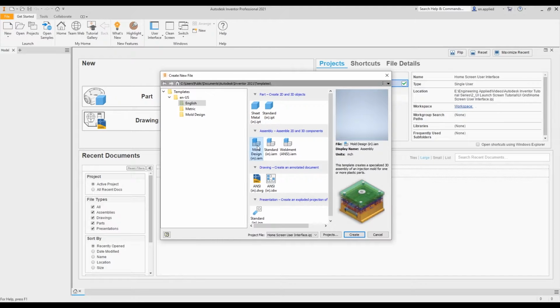Our first option is mold design. This is for those creating an injection mold design for your injection molded parts. Super handy utility if you're in the manufacturing space. Stepping over, we have our standard assembly. This would be your standard assembly file that you would be using to create your sub-assemblies, your main assemblies, whatever you're doing with your project at that time.